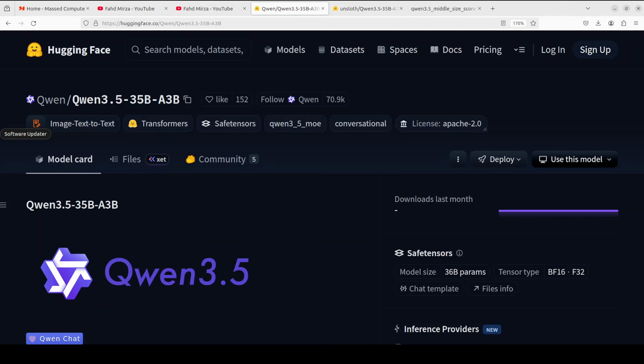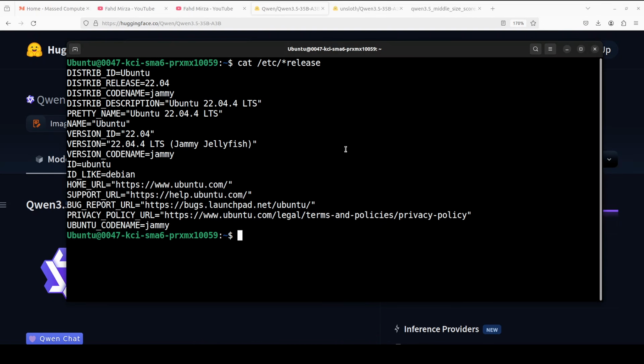The architecture combines again gated delta network with sparse mixture of expert layers, which means it's efficient in two ways at the same time. I will be talking more around it in as simple language as possible, but you know what, let's get the installation underway. I'm going to use this Ubuntu system.